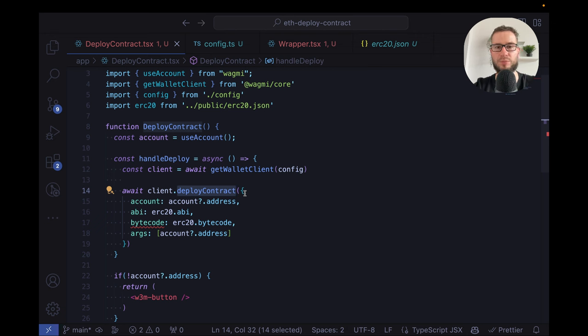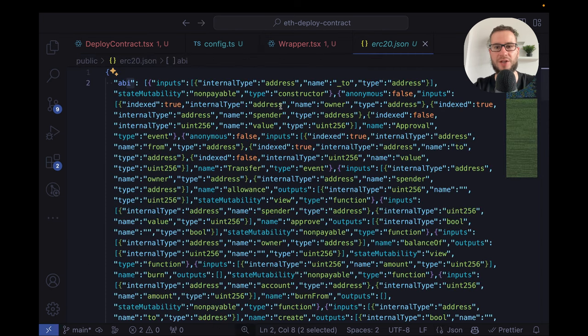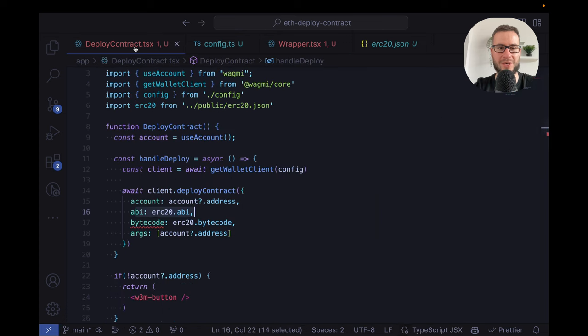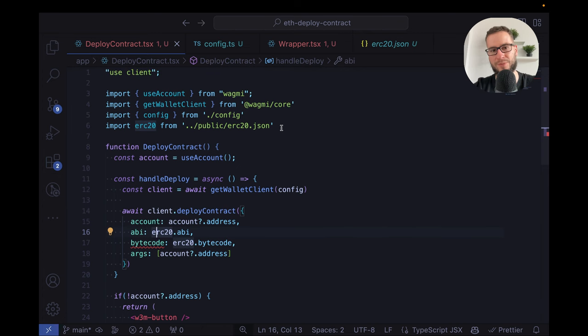You can check what is possible in the docs, but here what we use will be the deploy contract. First, we need to specify from which address we actually want to deploy. So we have this thanks to the use account hook, because we want to get not a random address, but actually somebody who is deploying at this moment. Then we have the ABI, and this is why we need this ERC20 JSON, because we need to store the ABI. I don't want to put it here inline and pollute the code inside this component. So I'm just beautifully importing it from this ERC20 JSON. Then we have the bytecode, and as well, it's exported from this JSON.